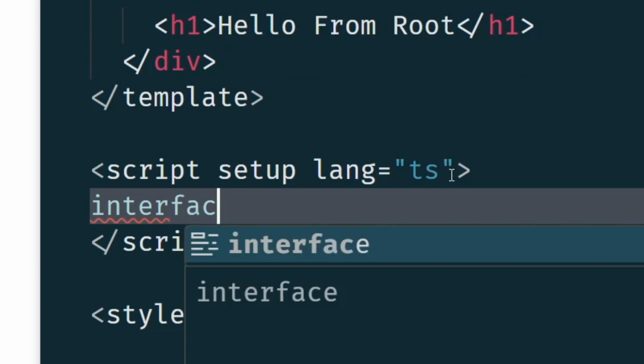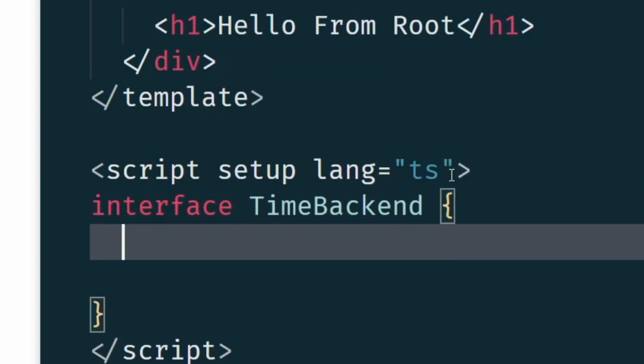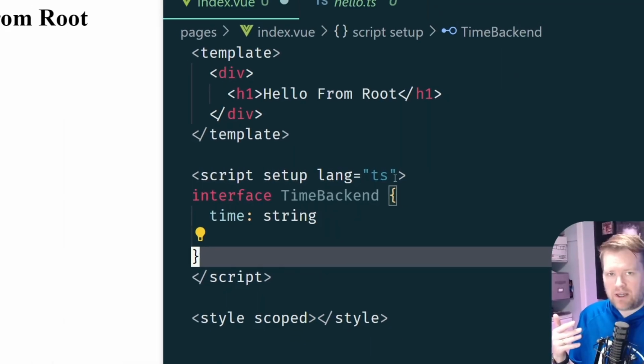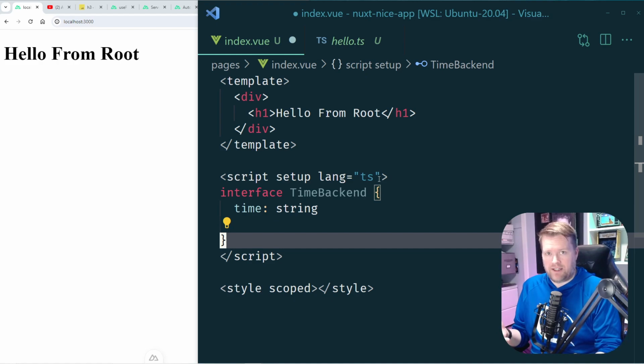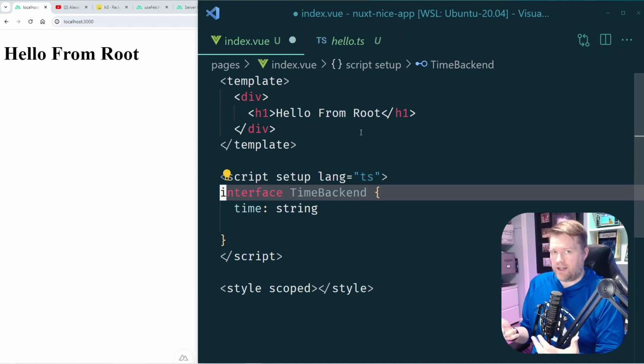So I might create an interface called TimeBackend, something like this. And then I'd have to put in time, its type is string. And this becomes quickly out of date because the backend is constantly changing. So sometimes I get a Swagger file. Sometimes I just get some information on what the backend is going to return to me. And every company I've been at, it's been a little bit different. Some people use GraphQL, which is a whole different paradigm.